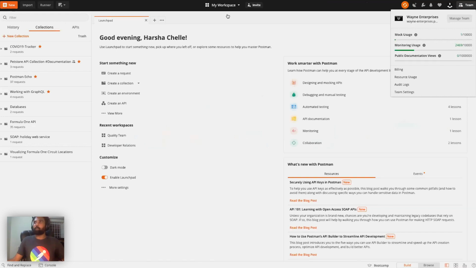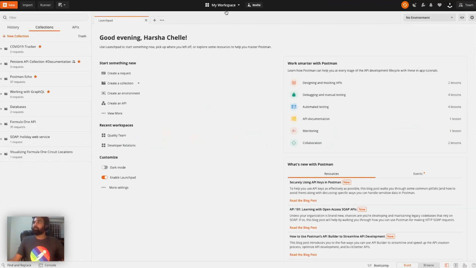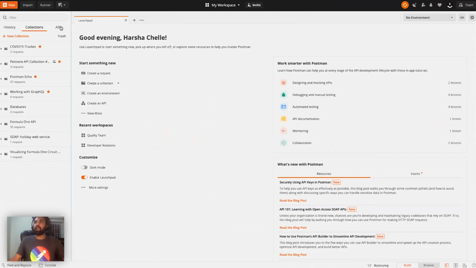So I'm back to my Postman application. As you notice, the top center dropdown button right here is a tab which allows us to create or manage workspaces. And you'll notice on my left pane sections where we have APIs and collections, and environments right here on the right side top. Right now I have no environments in this workspace, so it shows the same.